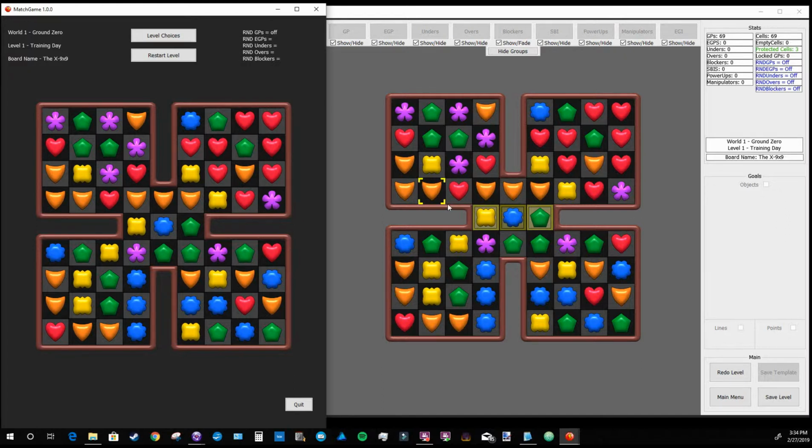Now at the top on the left here is the world number and the name, the level number and the name, and the board name. So that would be like the template you use to build this level. Like I mentioned, these can be left out or used, but they're there. It's an option, but of course it'll be up to you to decide how they get implemented into your game.